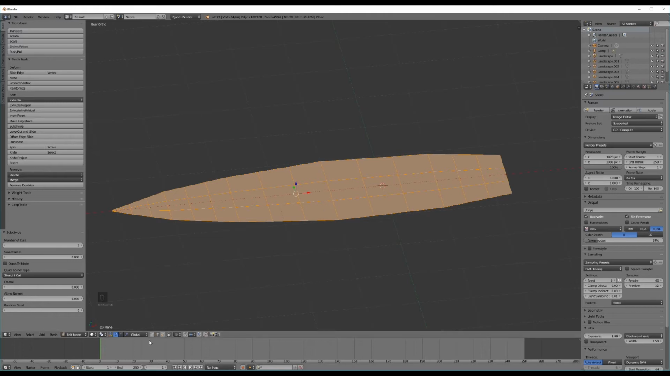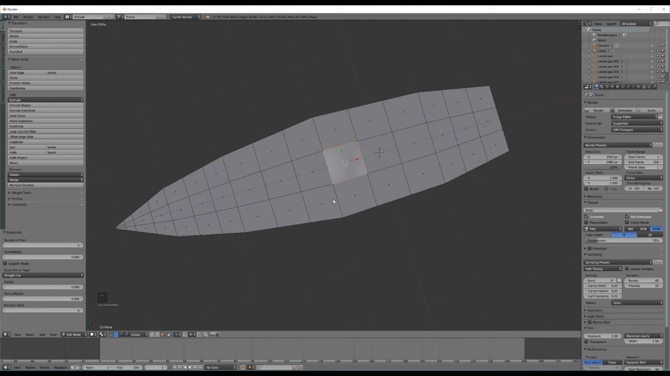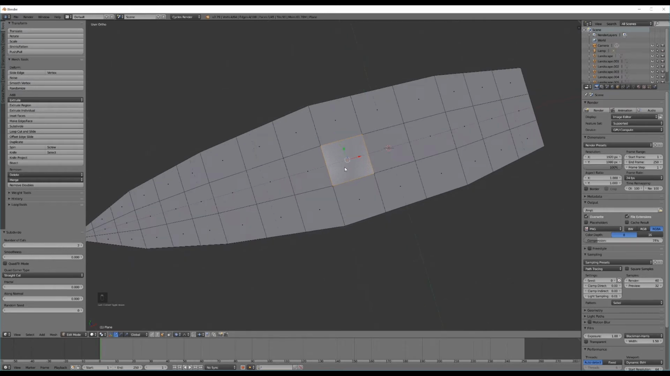Next, I'm going to enable face select and just select one of the faces in roughly the middle of my blade of grass, and I'm going to enable proportional editing. To do that, just press O, the letter O on your keyboard, and you should see that this little icon here lights up. If it's not on, it'll be grayed out, but when it is enabled, it will be nice and highlighted.